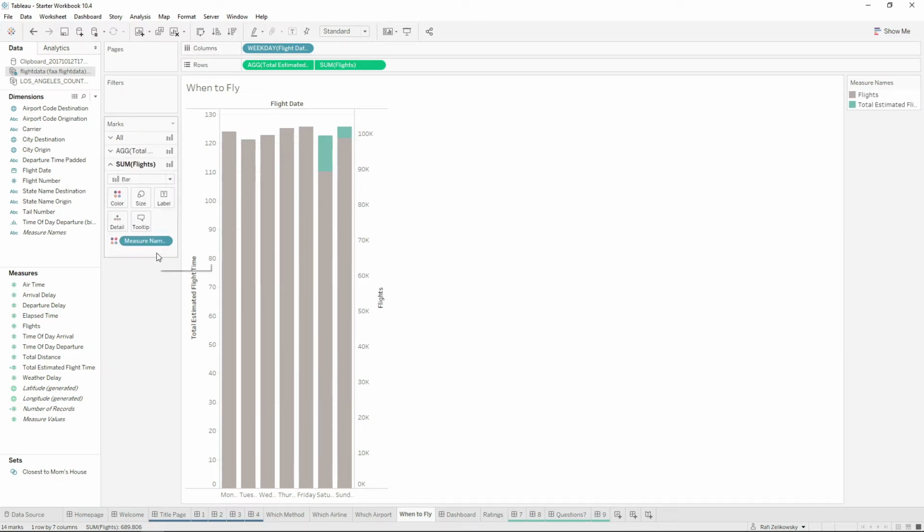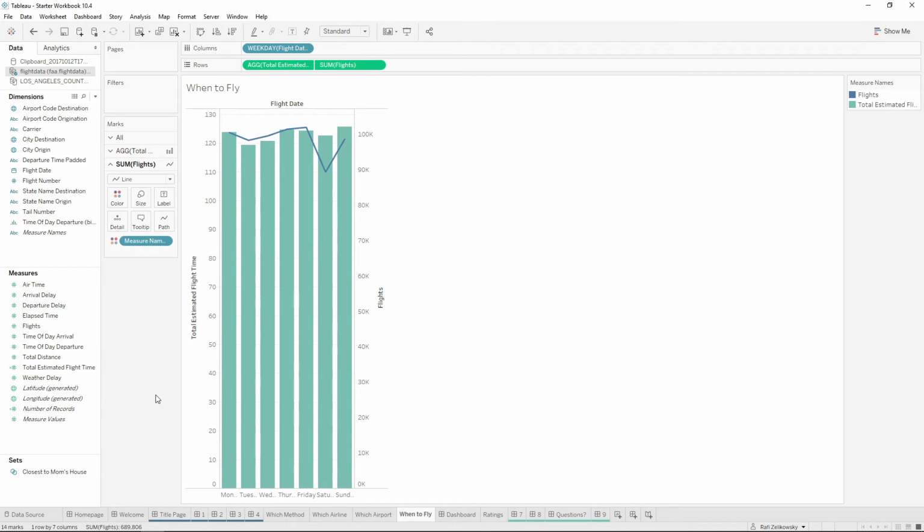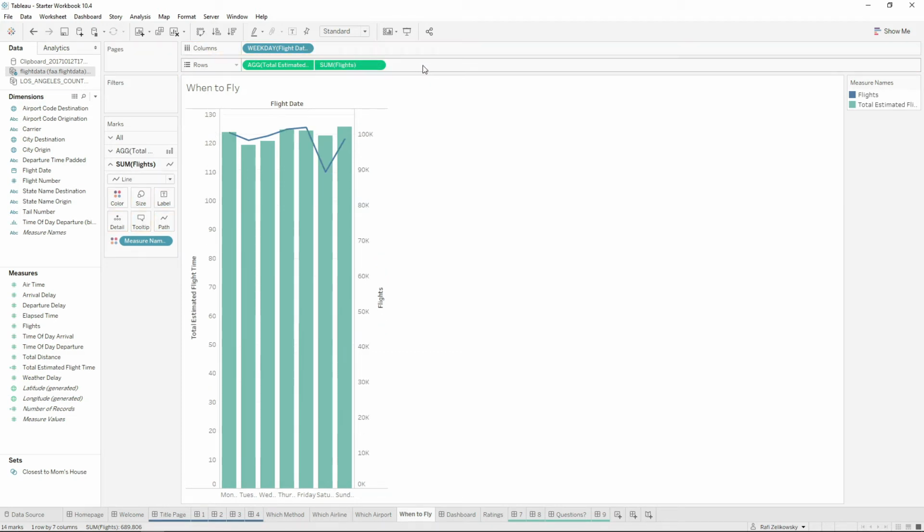And I have two different marks cards. So I can change my second marks card, for example, to a line. And I'll just make that a bit darker so it's easier for you guys to see. Okay. If I wanted to switch the order of which marks are in front and which ones are behind, all I have to do is switch around the measures on my rows. So you can see now my number of flights has gone behind my flight time, so on and so forth.